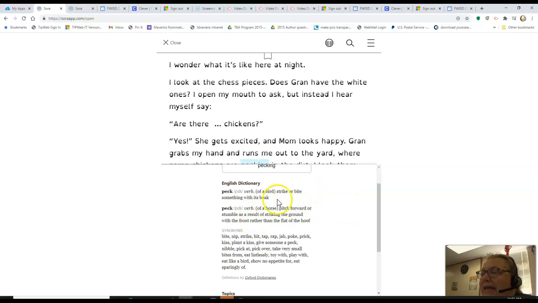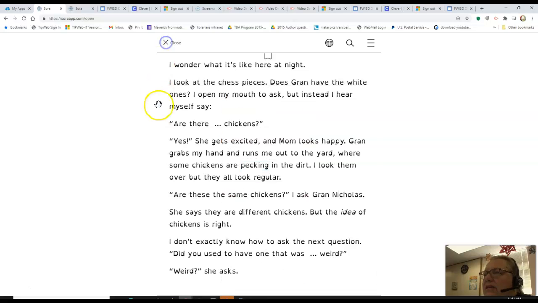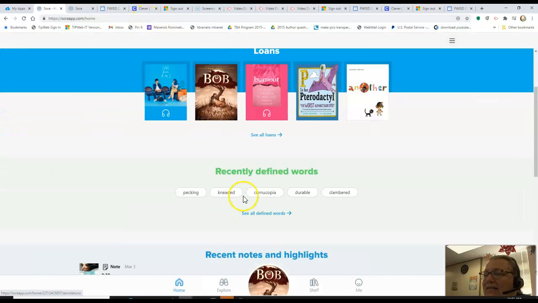A strike or bite, something with its beak. Pitch forward. So this one's talking about chickens, right? So it's strike or bite, something with its beak. That's what peck means. And pecking means the doing of that thing. Okay, now I can close that. I'm going to close this and close that. And I'm going to go back home, and it's going to be added to my list.